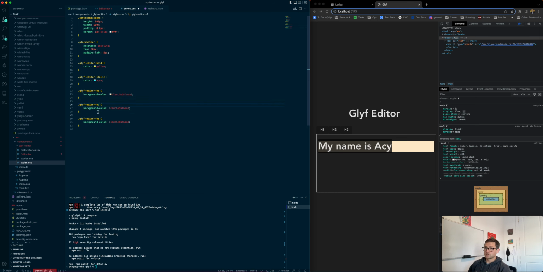So this will be H2, this would be H3. Let's say we can control the font sizes, right? So maybe this font size is going to be, let's say, 48 pixels, and you might want to use EM or something in real life. So don't take this as best practices. This is just me giving a few examples.